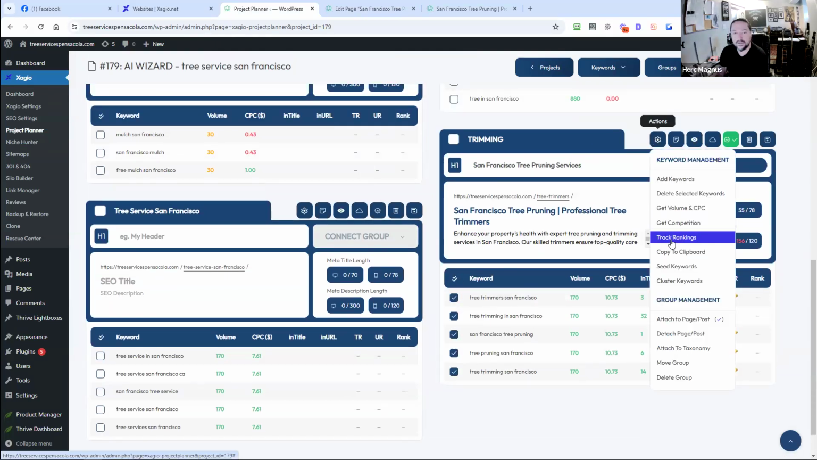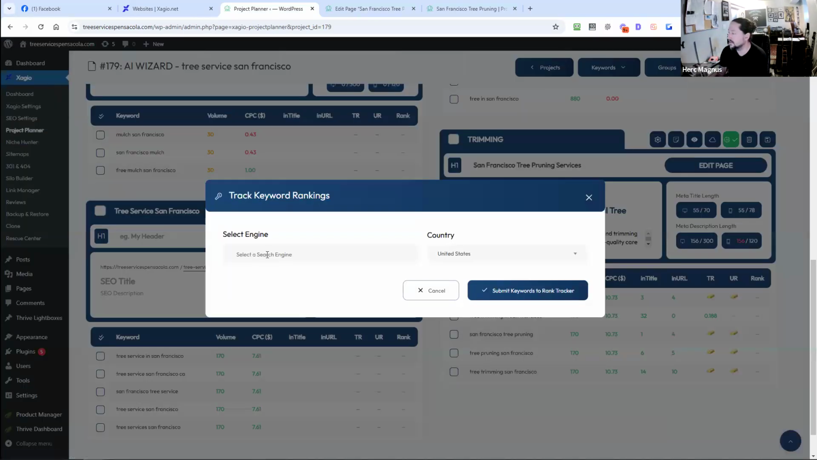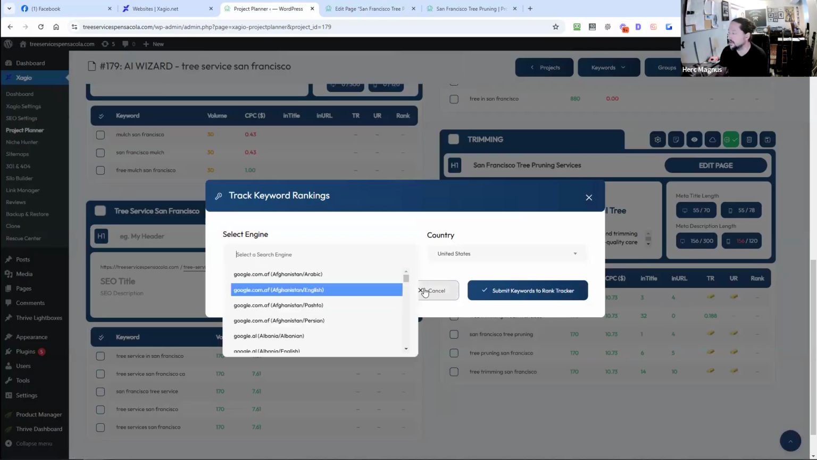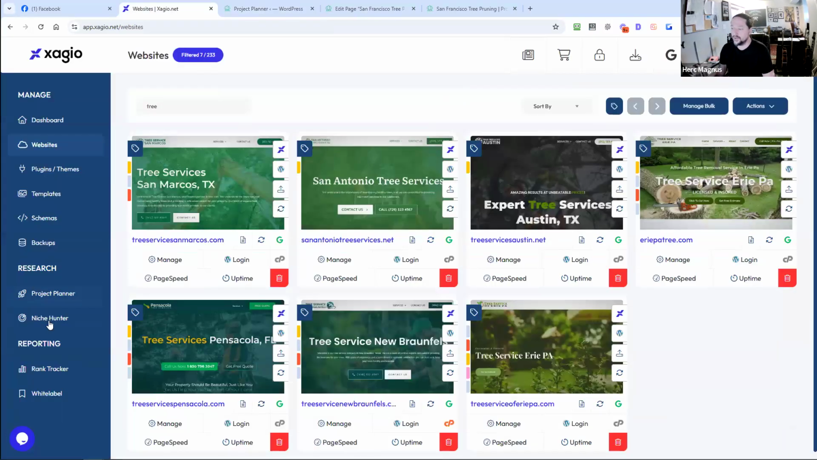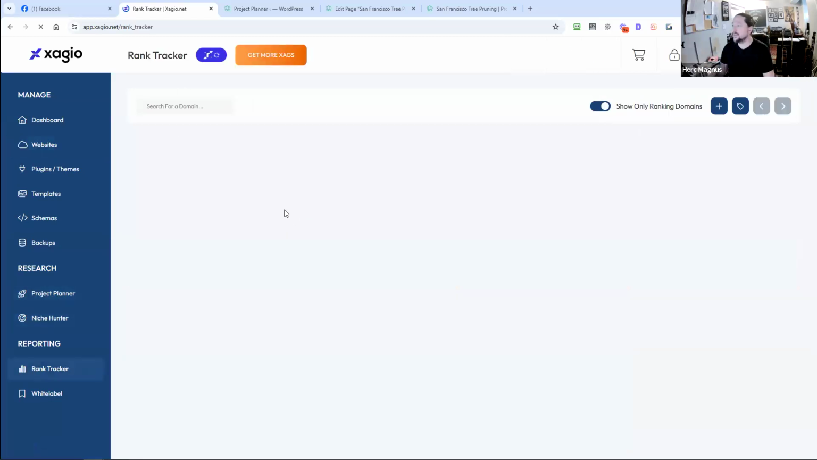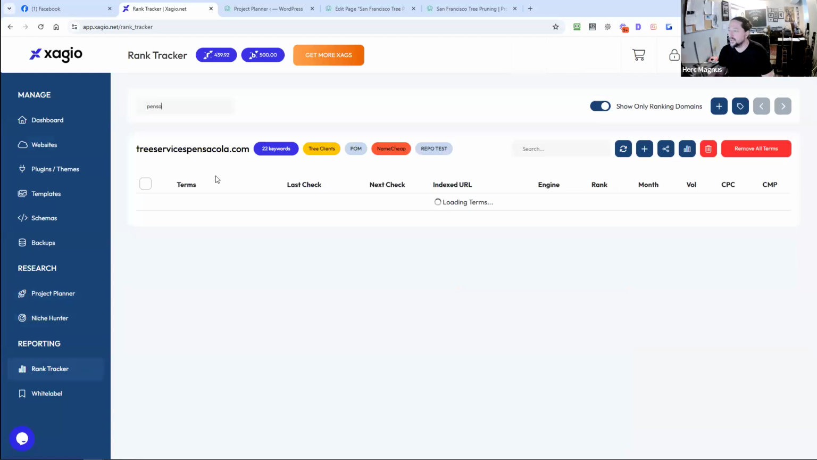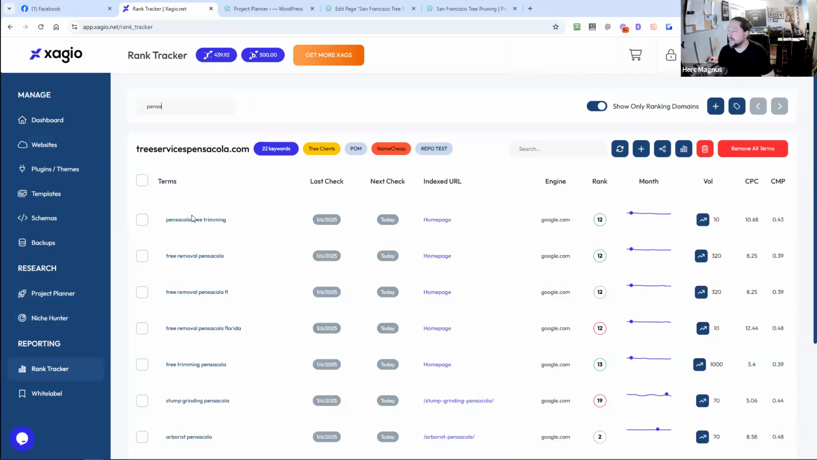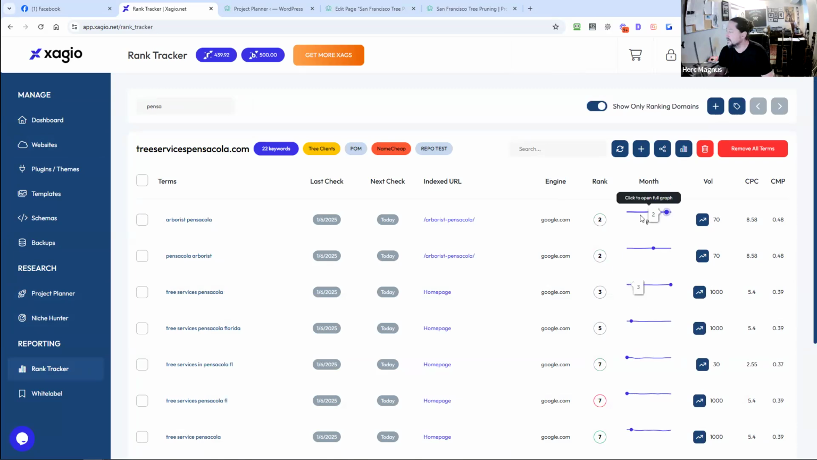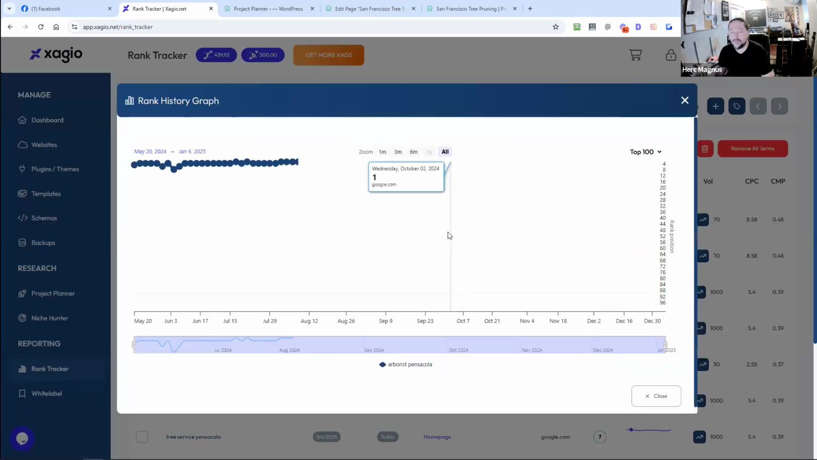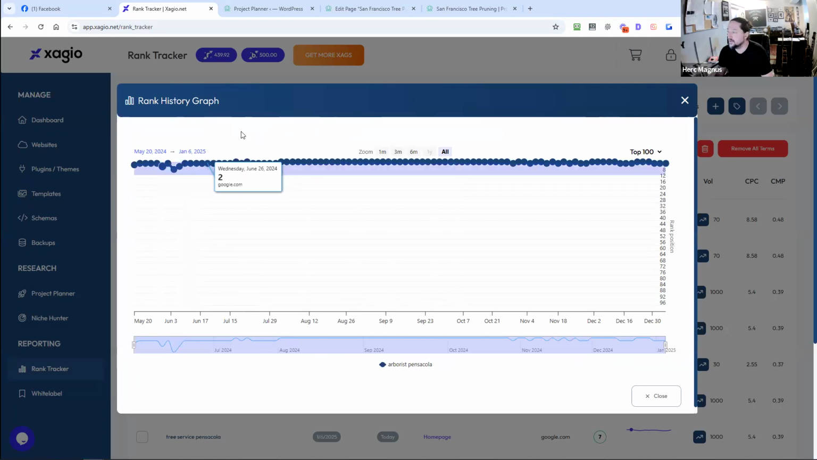Track rankings. So I just click this, tell it what search engine, tell it what country, and then that goes over here into the rank tracker. Like this is the cloud where you manage everything. Oh, what was that? That was Pensacola. So then now I have my list of keywords, and I can just click on the graph to see the history of what's been going on.